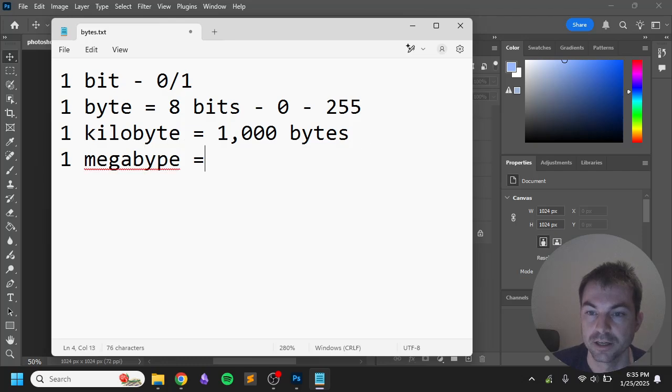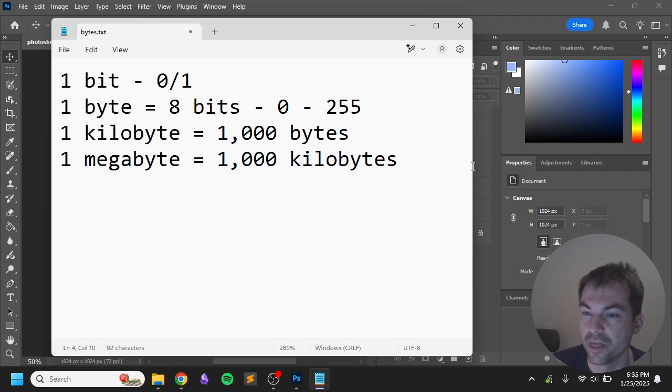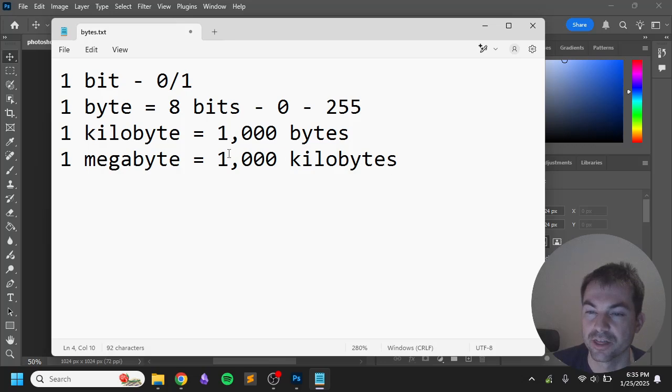So 1 megabyte is equal to 1,000 kilobytes. Okay, I keep spelling this wrong. 1 megabyte is 1,000 kilobytes, so it's 1,000 times 1,000 bytes. A megabyte is a good amount of data. That's like a good sized image, a short MP3 song file.